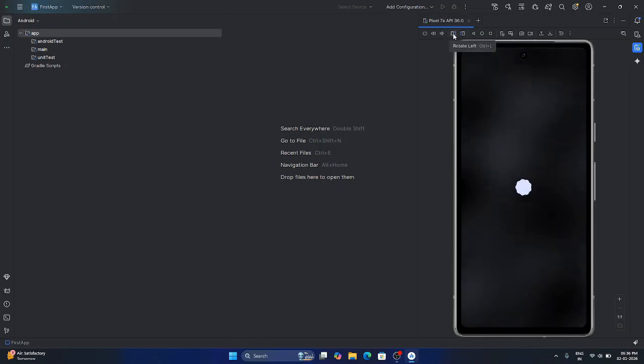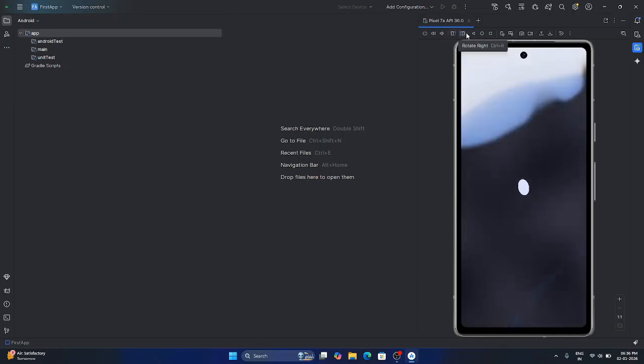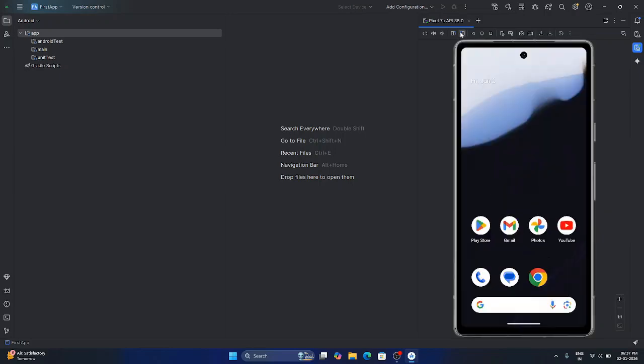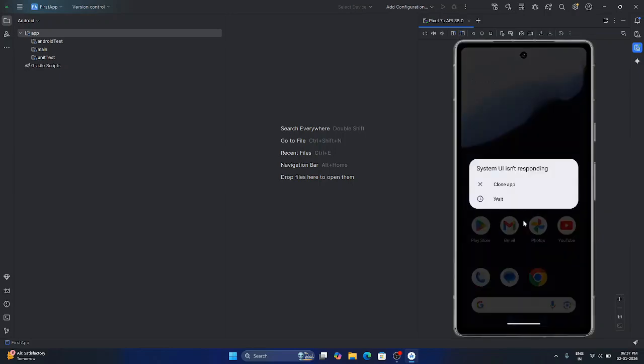The device has been loaded. You can rotate the device to left or right, or you can use this back button or home button or this button. I don't know what it is called. And there are other things like you can take screenshots, you can record screen, you can take backup, and you can restore app data and other things. Just wait, we're just gonna rotate it to left, and the device has been rotated to left. We can rotate it again. We can see if our app is working on it or not.